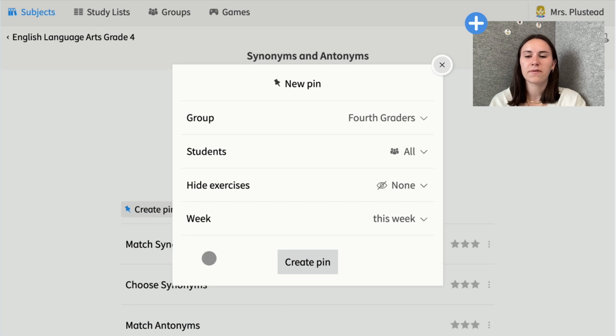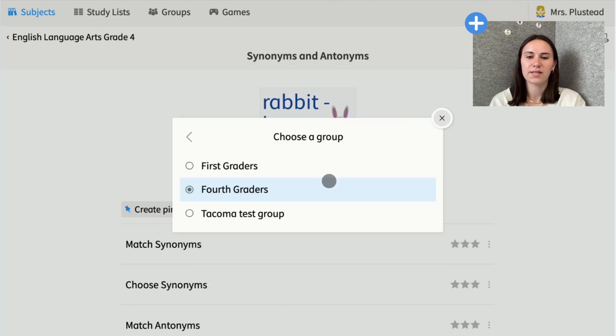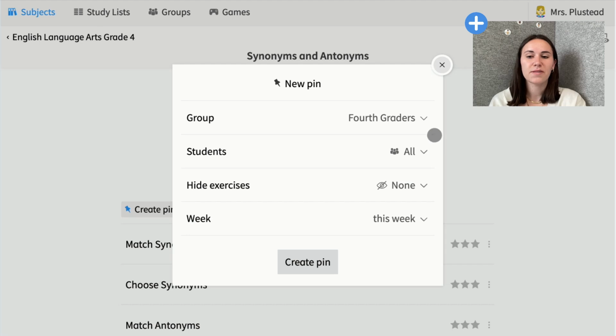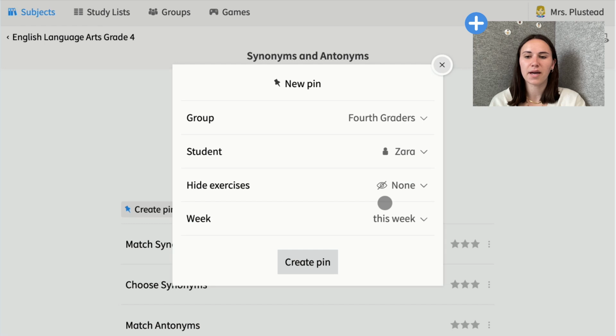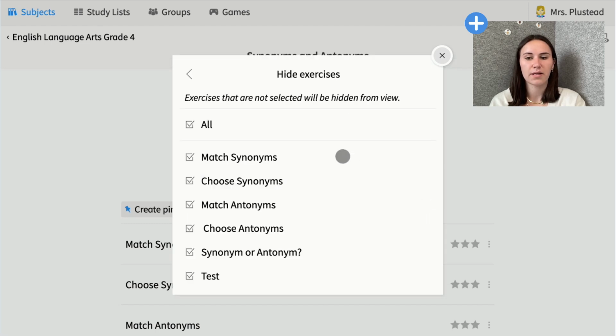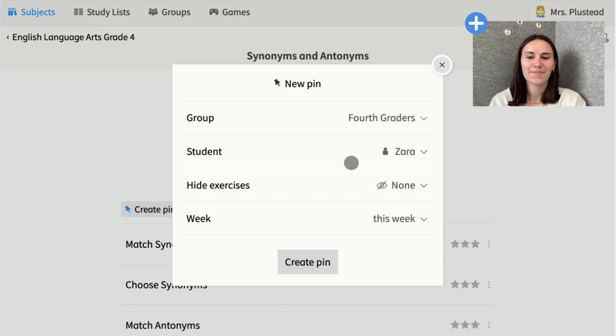We call this our differentiation panel. I make sure to select the group that the student is in. I then select the specific student under the Students area at the bottom of the screen. I will select the student's name, Zara. I can then decide if I would like to hide any of the exercises from the topic I'm assigning, which I decide not to this time.